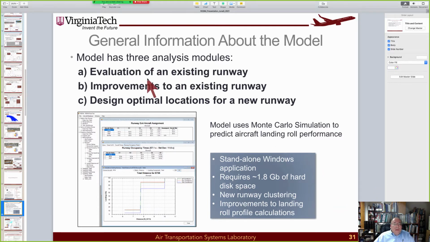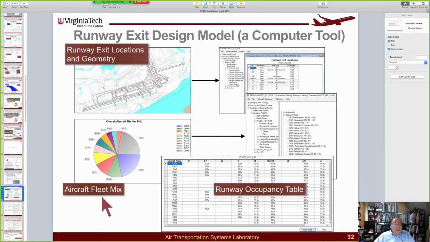The model has basically three types of analysis: an evaluation mode, an improvement mode, and a design of optimal location mode. If you are designing a brand new runway from scratch, you could use the design optimal location mode. But the suspicion is that most users of this model will use the evaluation and improvement modes, where you can evaluate an existing runway, get the benchmark, and then ask: what if I add or delete some right angle exits and start adding acute angle exits? What sort of improvement am I going to see? So that's the synergy of how this may work.